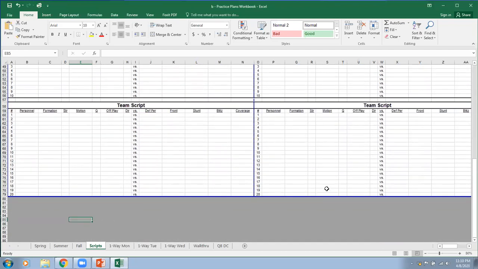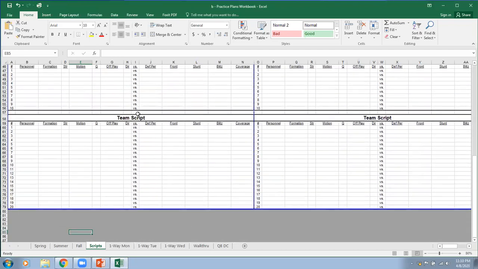This is our scripts. So when we have a team script, we have a personnel grouping, and we make sure we want to run this very specific thing against that very specific thing.